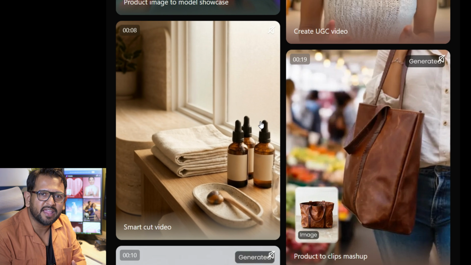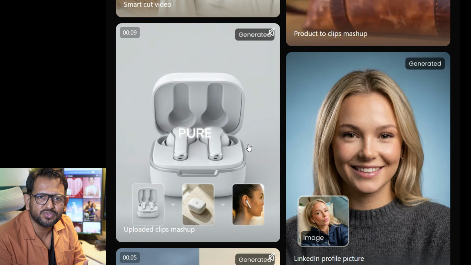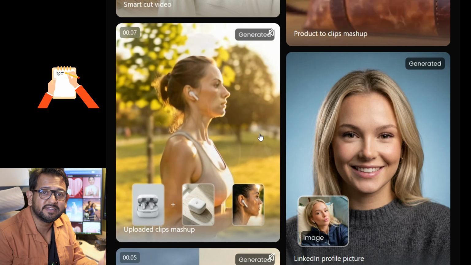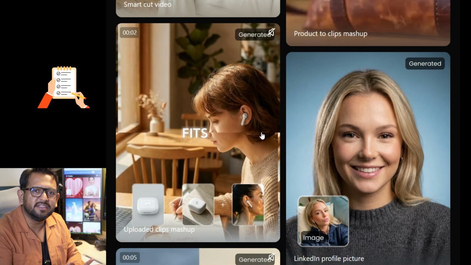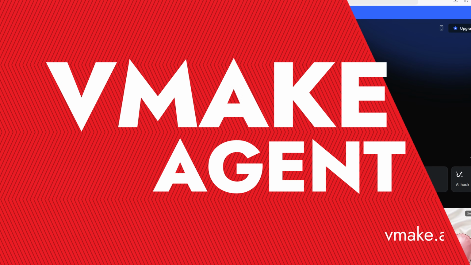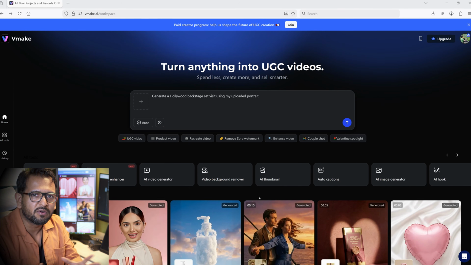You do not need any kind of training. You do not need to actually learn anything. It's so easy to do. It will create the script for you. It will generate the model, and all is done under the same umbrella of vmake.ai. So let's get started and let me show you the full workflow.